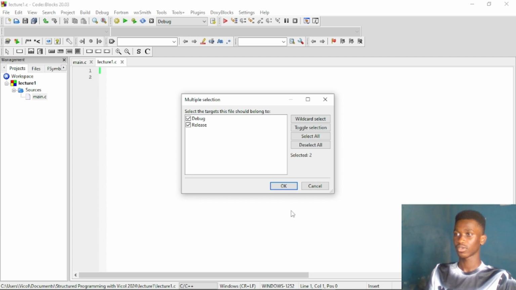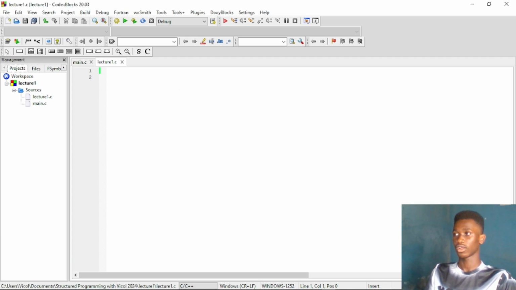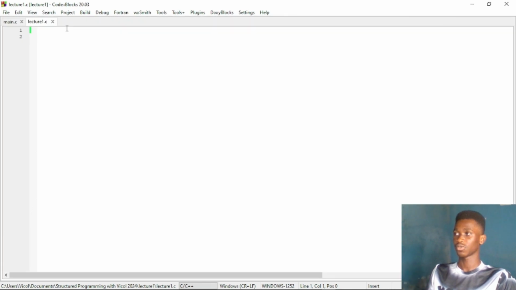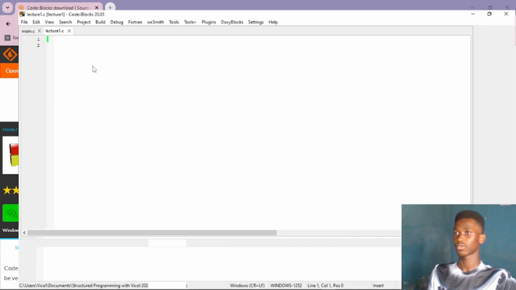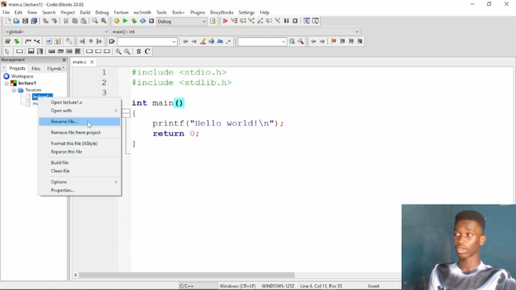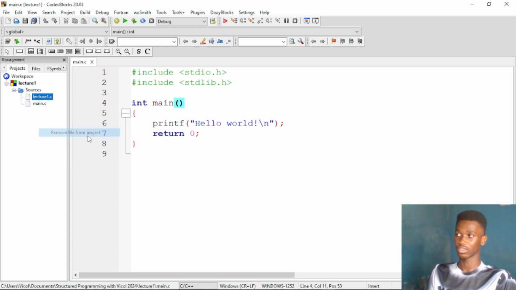Okay, and as you can see in our sources folder for lecture 1, because when I was saving that file, I still left it to store in the lecture 1 folder. So I have now main.c, which is this, and then lecture1.c, which is this. So let me just close this lecture1.c, and almost likely even delete it. But you can also create projects like that.